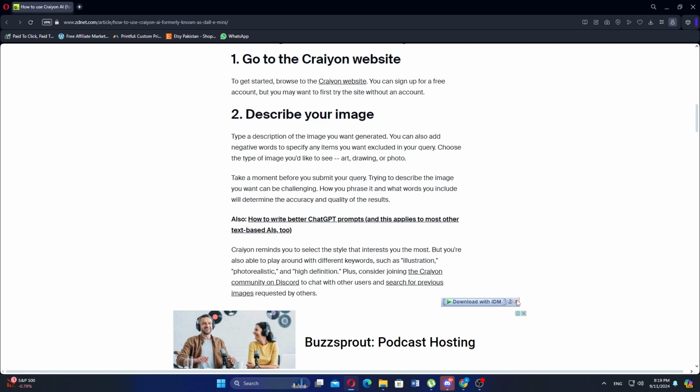Now type a description of the image you want generated. You can also add negative words to specify any items you want excluded in your query. Then, choose the type of image you would like to see: art, drawing, or photo. After that, take a moment before you submit your query.